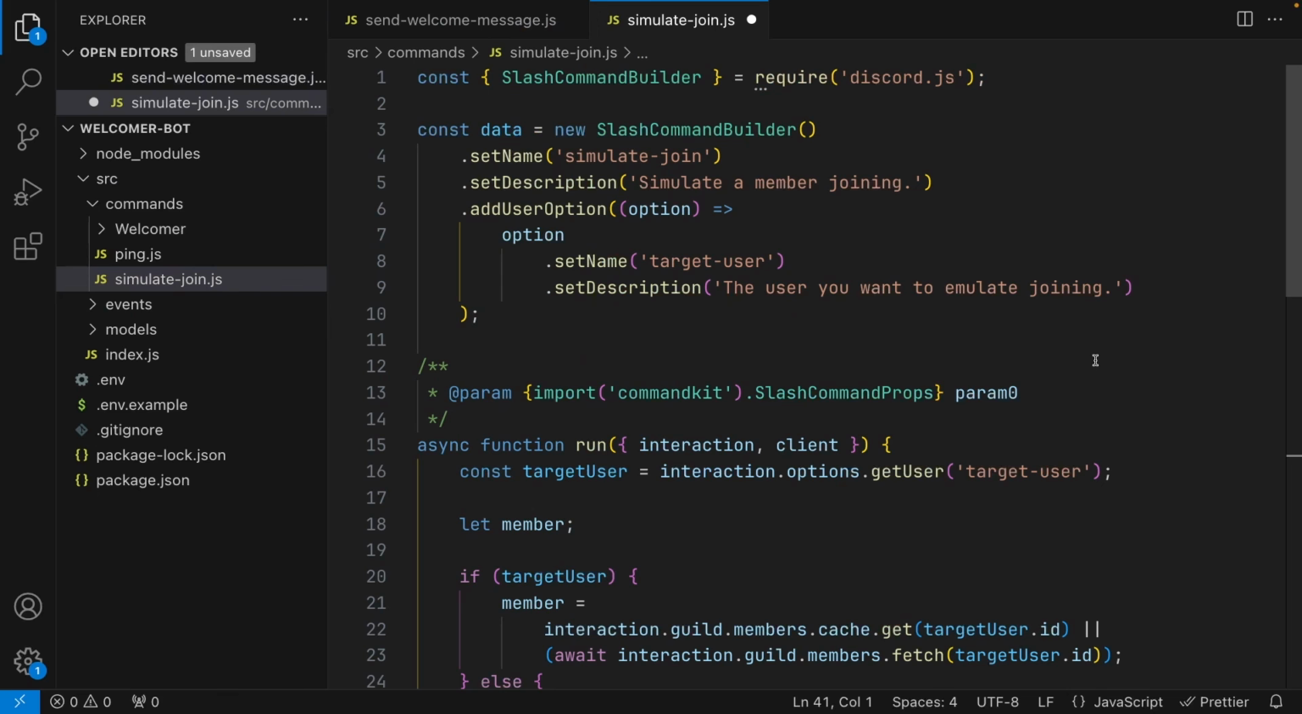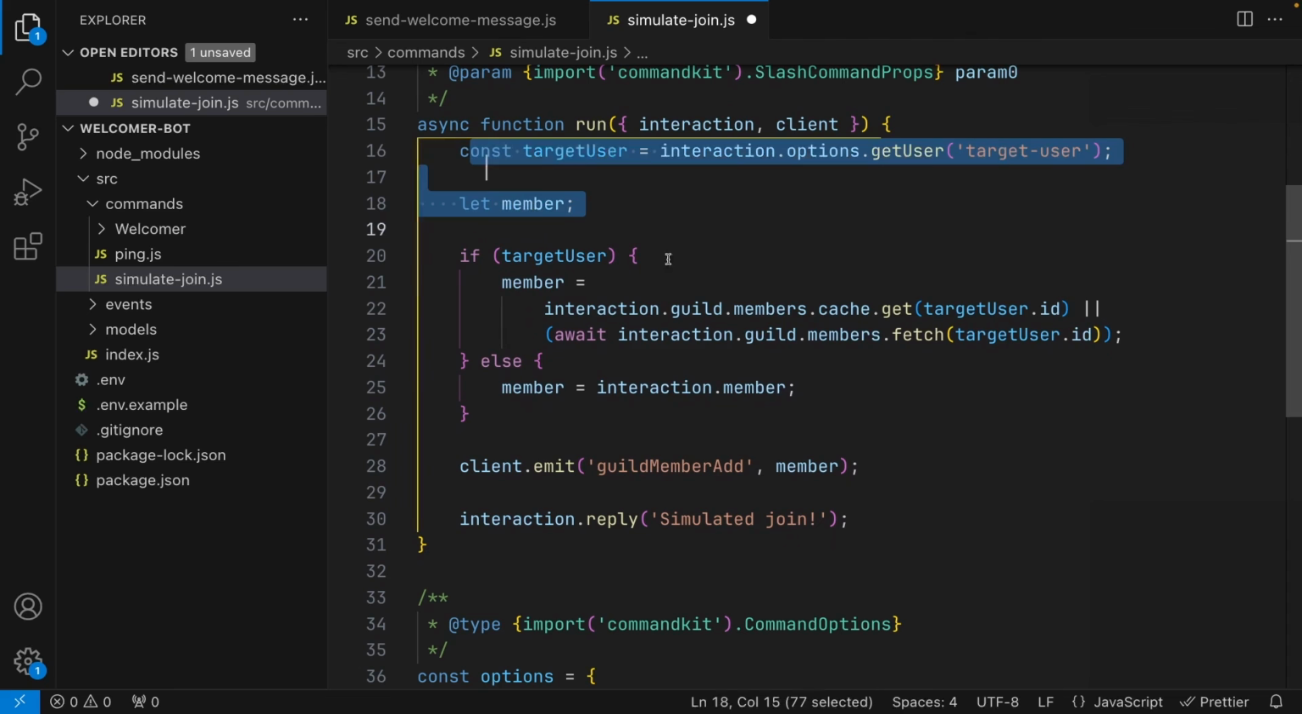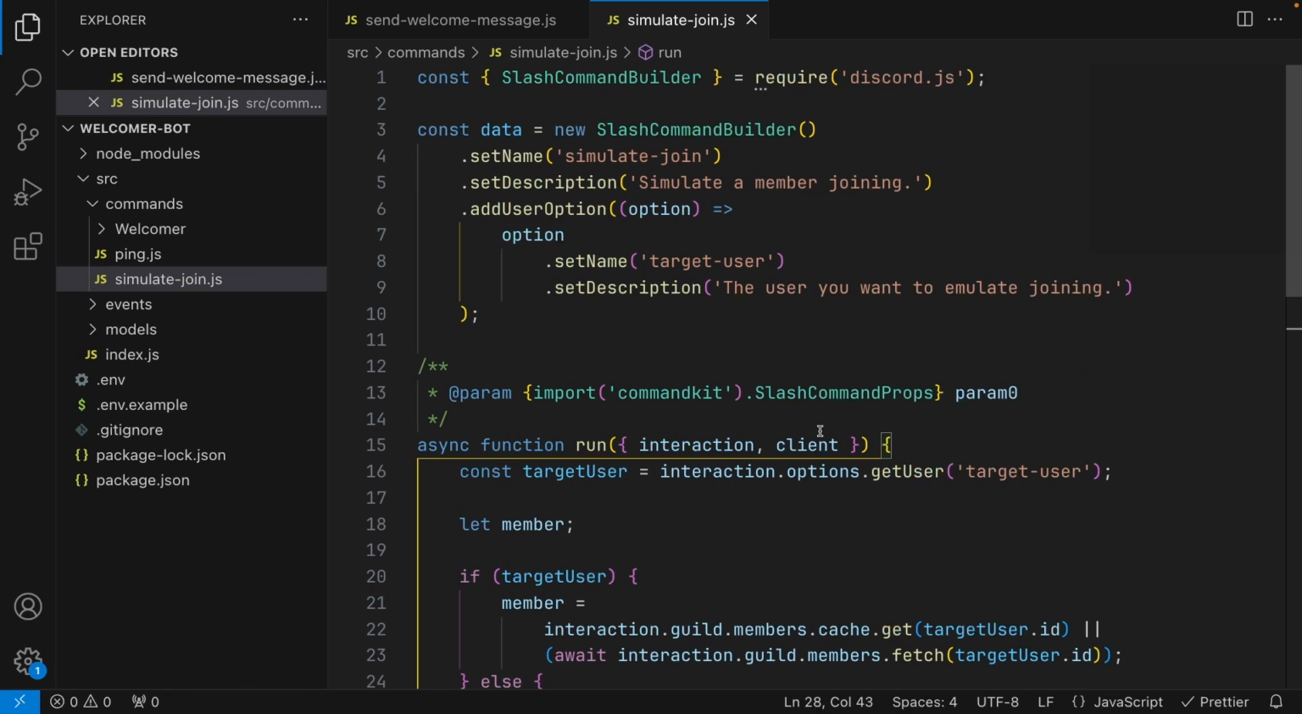And inside this, just go ahead and paste the command. And basically what this command does is it simulates a member joining, and it has a user option which you can optionally provide to set as the member who joined the server. So if you want to go to the logic of the code, it's really simple. We're using the client object to emit the guildMemberAdd event where we're passing in a member object. Just go ahead and save this, and we can now restart our bot.